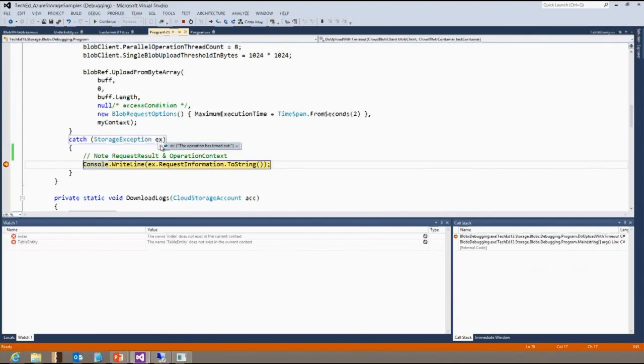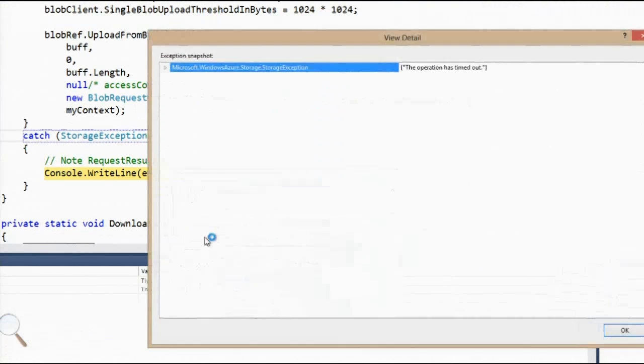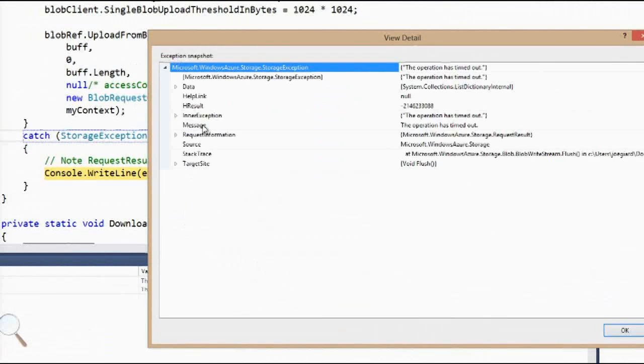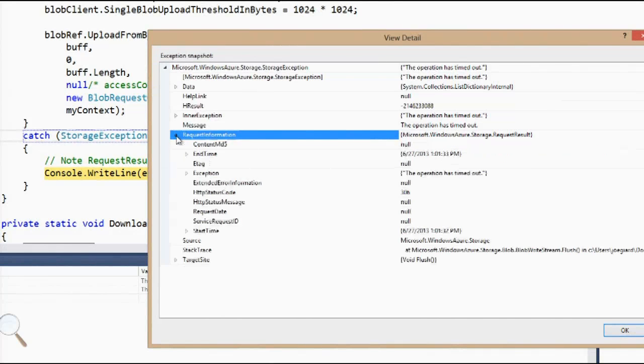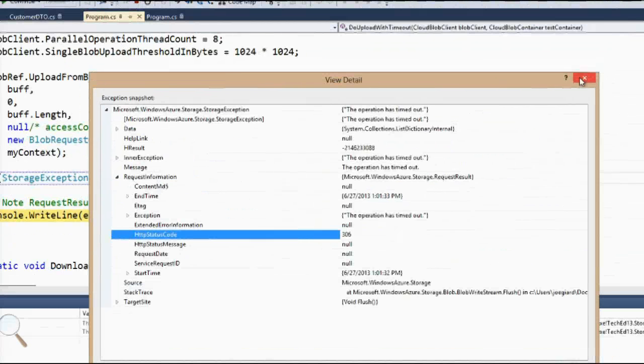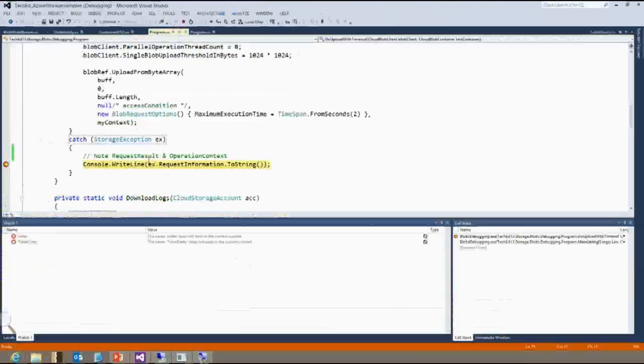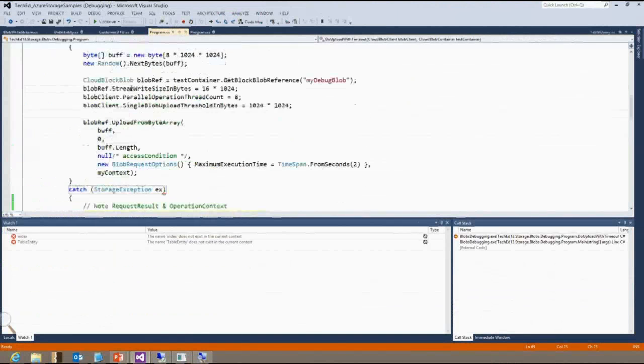So I start executing here. Oh, I get an exception. That's expected. So a couple things to note here. I can zoom in here. The exception itself actually is going to store the request information. So you can see here I have information as to the exception, potentially the status code and message. So that's helpful.